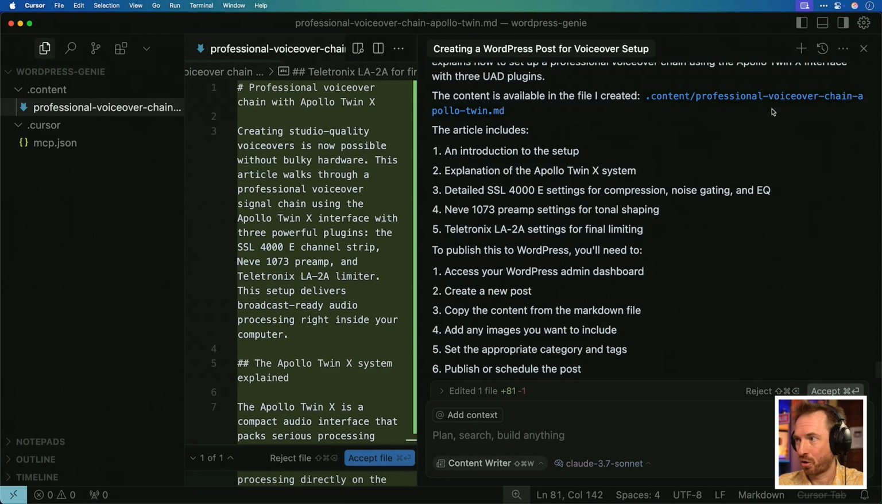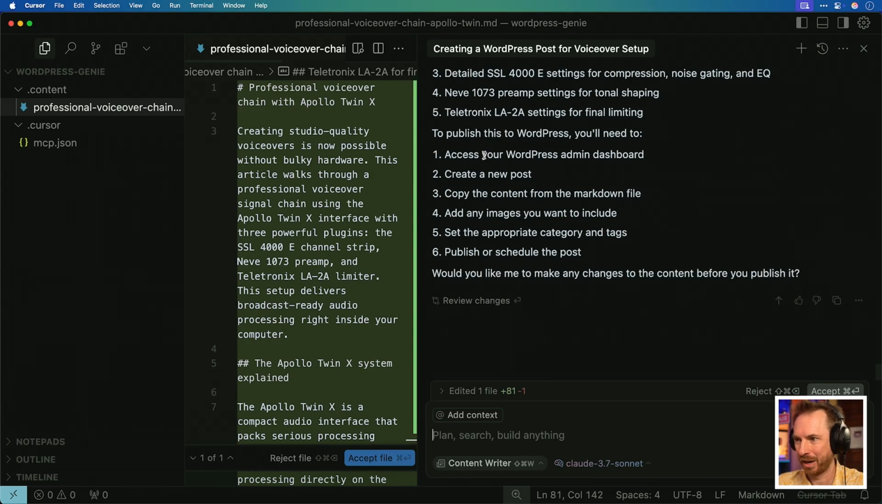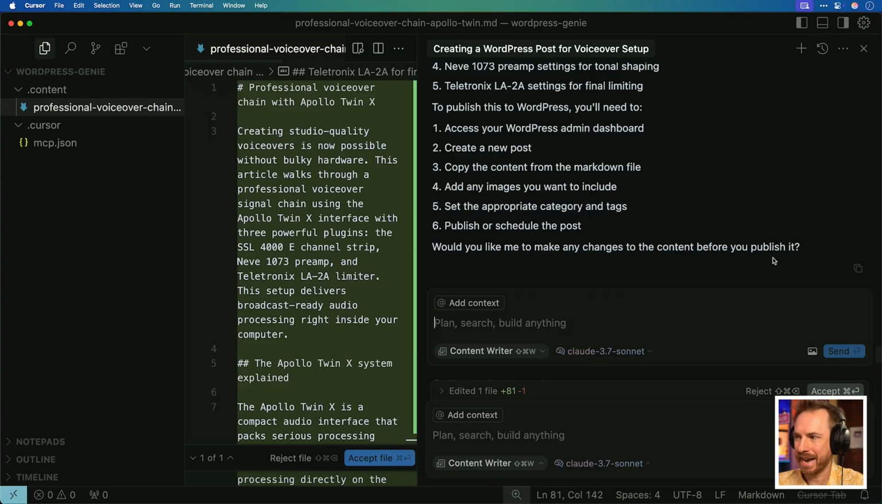So it's gone ahead, it's created the blog post for me here, and I can study this if I like. It tells me exactly what it's written for me. I bet you didn't know Cursor could be used as a WordPress writing tool. Okay, it did everything, but it didn't actually publish it yet.